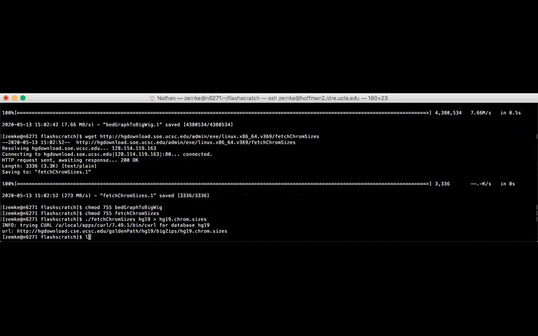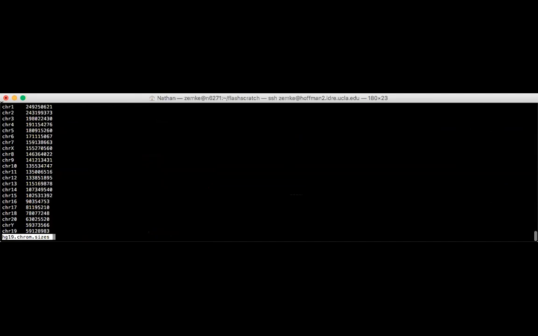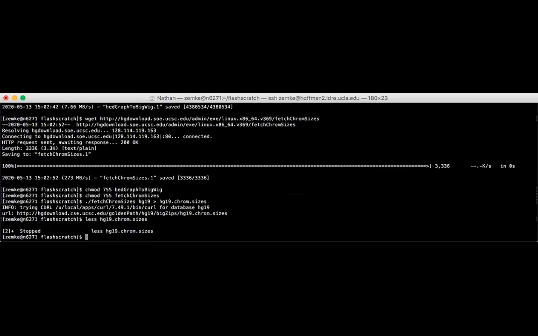Okay, so if I look at that file, this is what it will show me. It's just a pretty simple file. It says CHR1, and then it has the number of base pairs. So it's just 2 columns. All right.